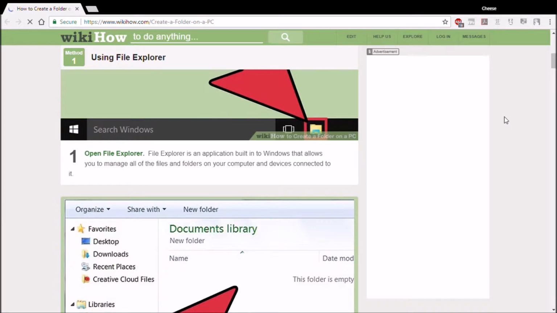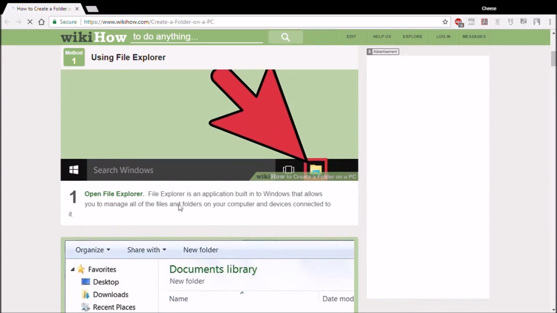1. Open File Explorer. File Explorer is an application built into Windows that allows you to manage all the files and folders on your computer and devices connected to it. You know, this little yellow thing that you probably can see on your taskbar. Also, you can see it from the start menu, or basically any folder that you open. Doesn't have to be this one.